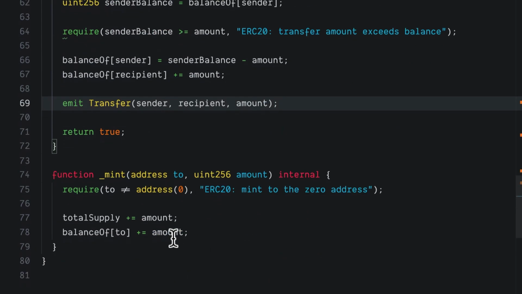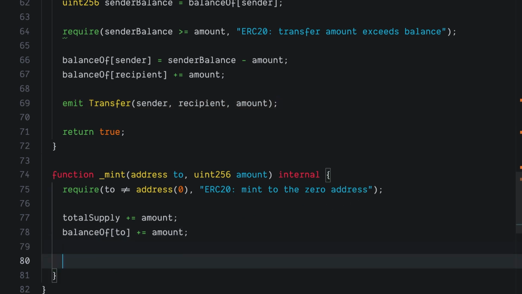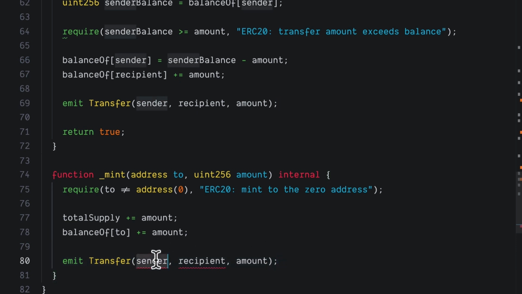And then we also have this mint function here, right? So obviously minting is also kind of a transfer. So if we want to be actually fully correct, then yes, we would also have to emit actually an event here in this case, where obviously the sender is no one. So it's just address 0.